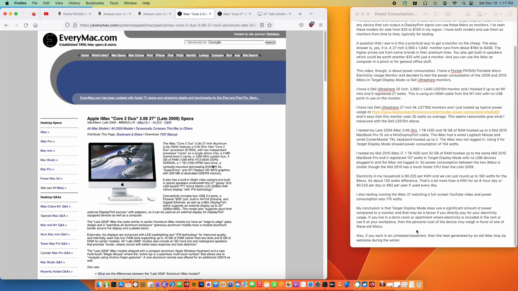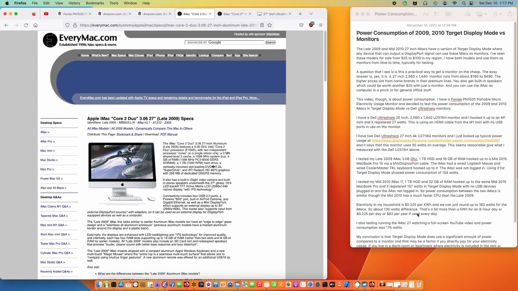So, just some objective measurements and observations on target display mode, and hopefully you found this useful.